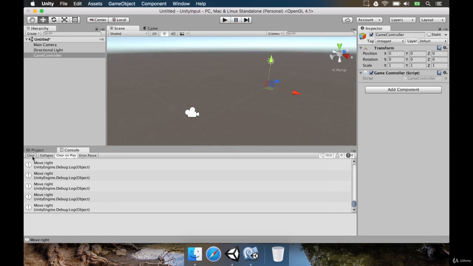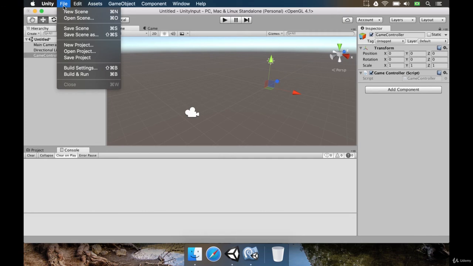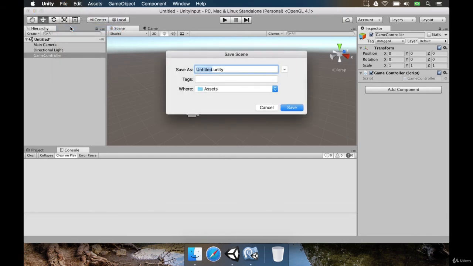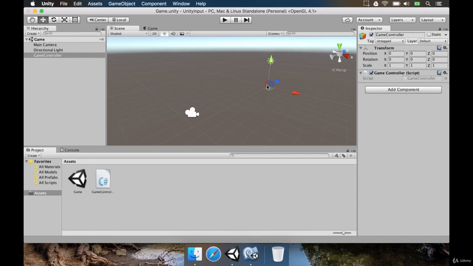So now that we have these things done, let's save our scene just so we don't miss the game controller. We go to File, Save Scene. We're going to name this game.unity, so the scene is saved. And in the next video, let's work on making a very small cube move.